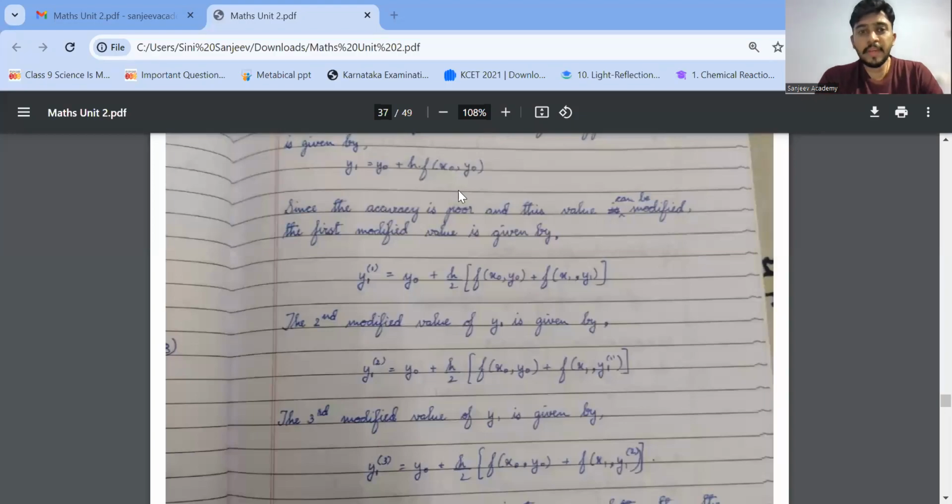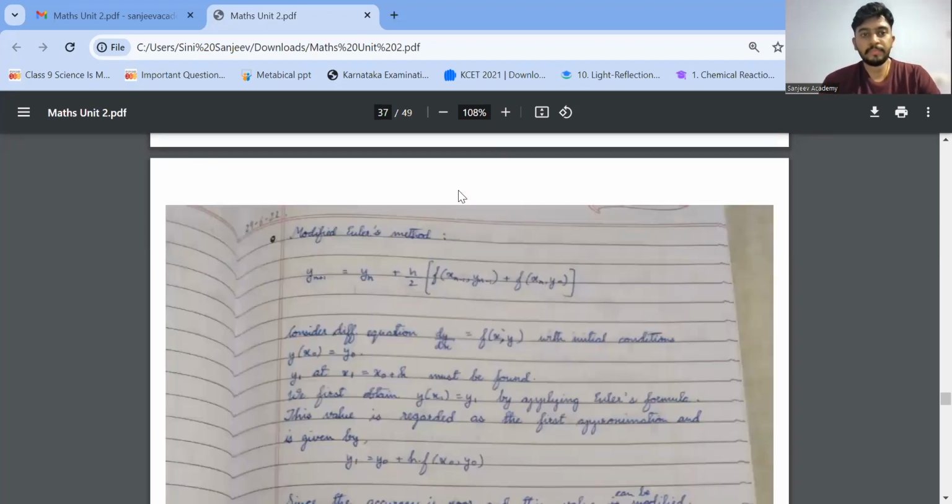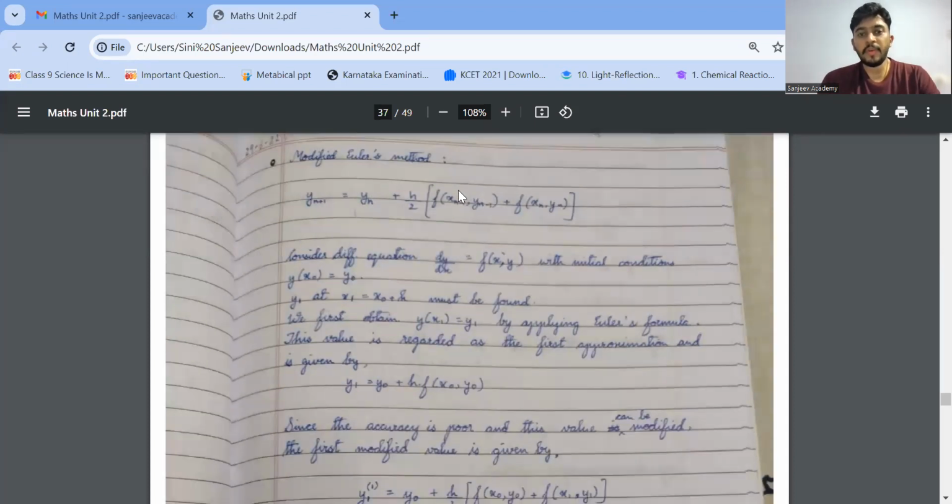So today we'll be learning about modified Euler's method. So a very important 7-mark question. So first thing is why we have to learn this, right? Obviously we have to learn this for the marks. That is our primary objective.